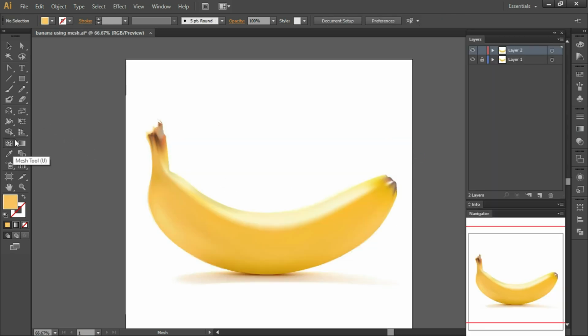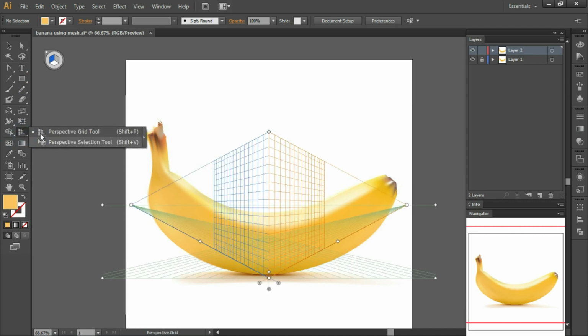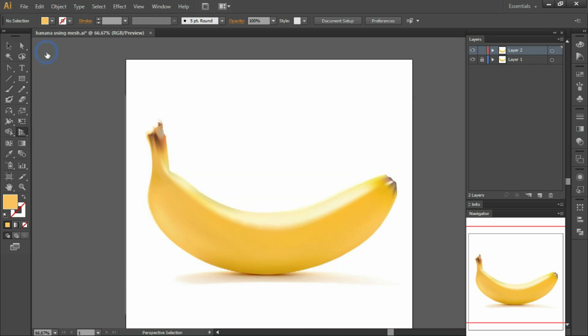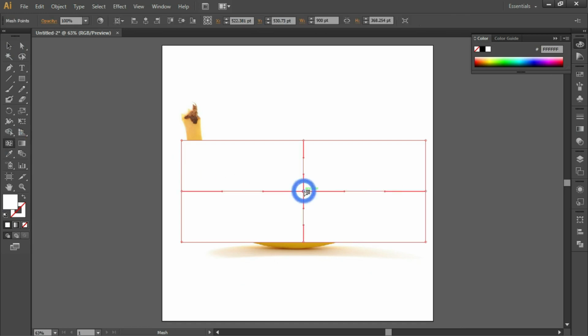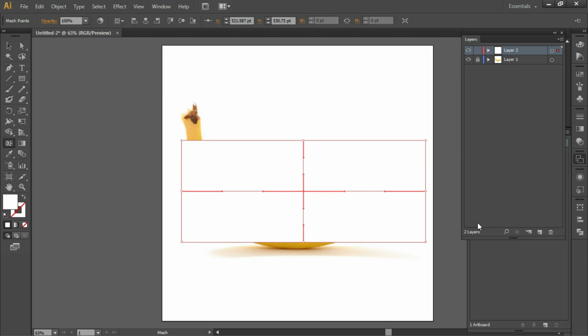If you cannot find your mesh tool, to open additional tools, simply click and hold the tools where you can see this small triangle, and then you can select the required tool. Take mesh tool, click in the center. Once we click in the middle of the object, it gets converted into a mesh.